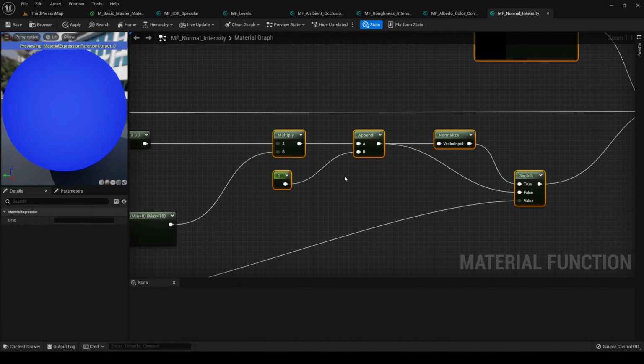Now that all the material functions are finished, I organize the sort priority and the group of each parameter. We now have full control of the look of the material, however we have one last thing to do: convert our texture samples into parameters to be able to use different textures. To convert texture samples into parameters, just right-click and select Convert to Parameter.